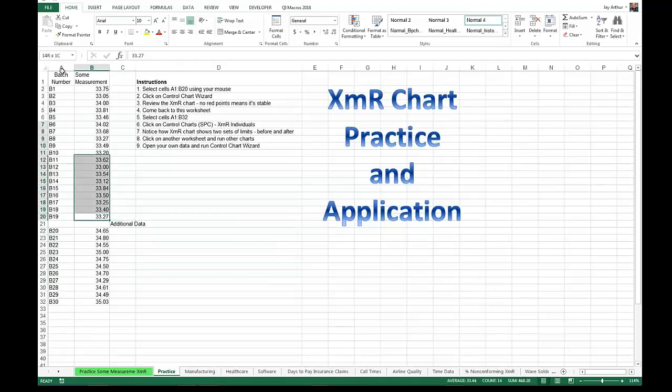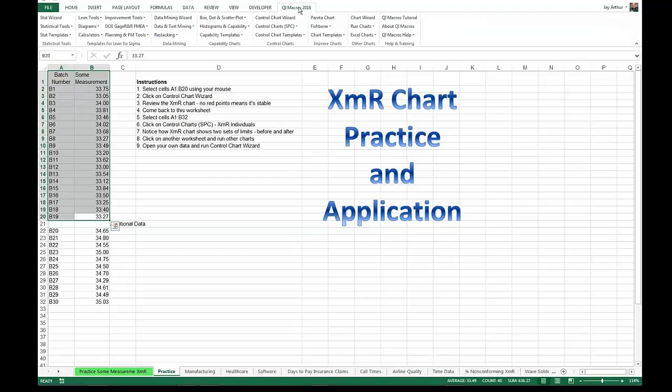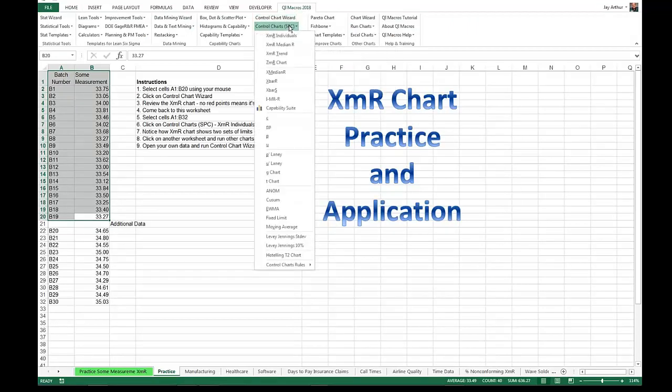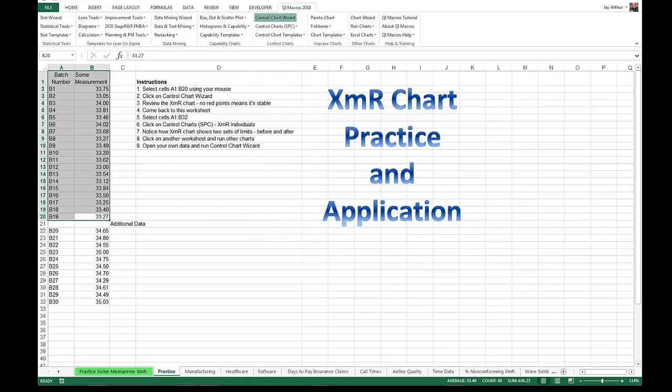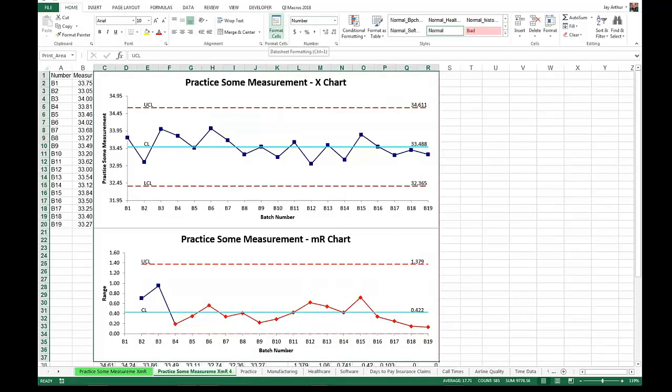All you have to do is select data with a mouse, go to the QI Macros menu, and if you know what you're doing, you can pick any one of our charts, or you can click the control chart wizard. The control chart wizard will look at that data and decide that must be an individuals and moving range chart. So it'll calculate all your limits, and the X chart's in control. You see all these red points down here. Well, that says there's some out of control stuff going on. And that's probably hugging. Something's hugging the center line there.